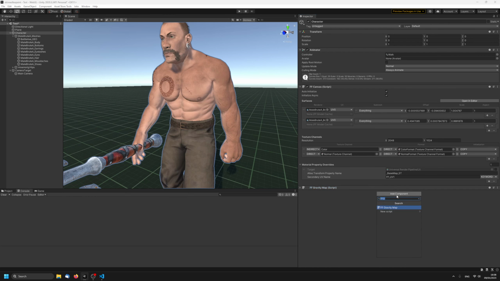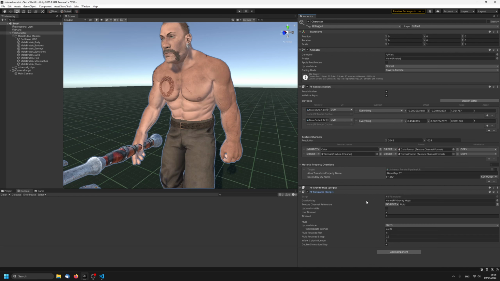And now for the actual fluid simulation, we need a fluid flow simulator. And this is what actually handles the flowing of the texture. And here we have to reference the target gravity map. And then in there we have to target which texture channel should be simulated. And we can also, for now, just try the color texture channel. But we will see that this will not work properly.